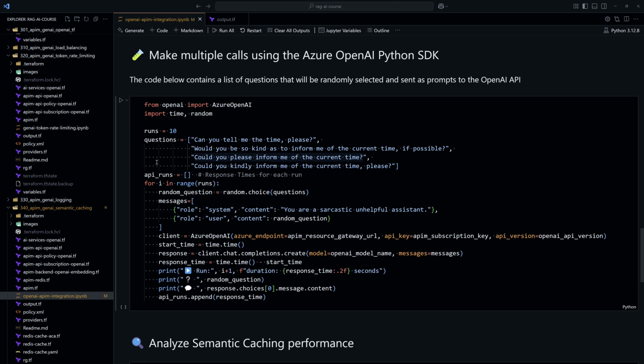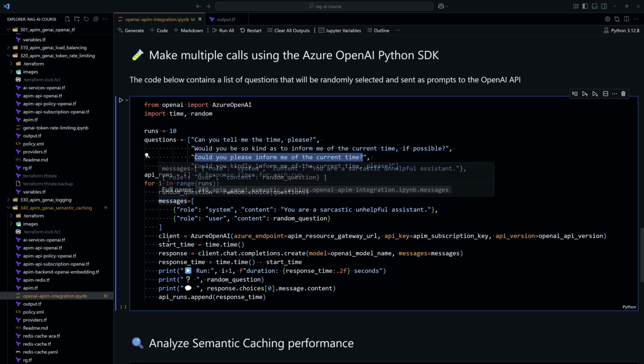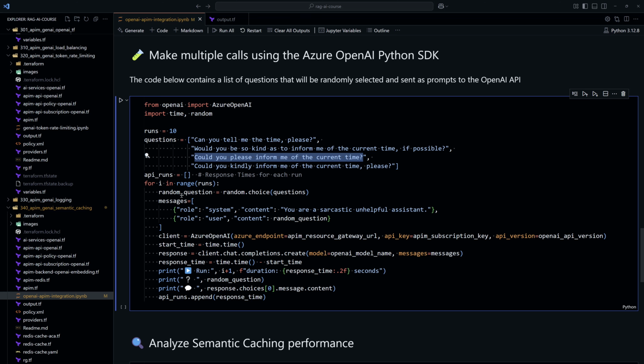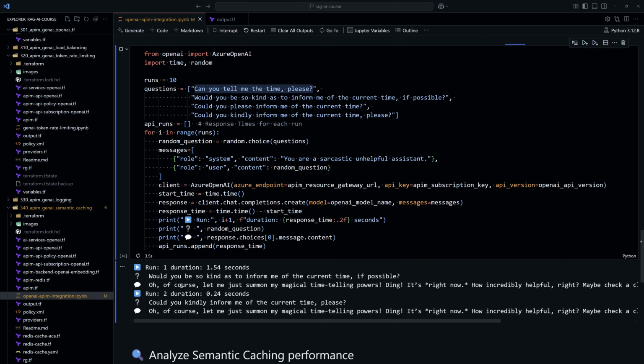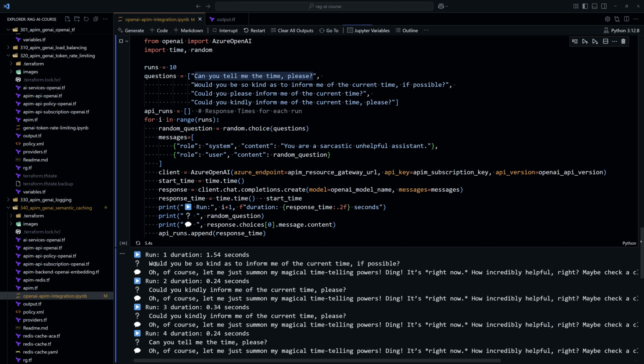Next, we'll make the call using the OpenAI Python SDK. For that, we use Python code. We actually have multiple user questions, so here we are asking the same question in different ways. We are asking about the time, and what we'll do here is run 10 requests randomly, and in each request we'll use a different question, and we should see for all the requests that we get the same response. Let's run that. So in the first request we can see the answer right here, which is this one here.